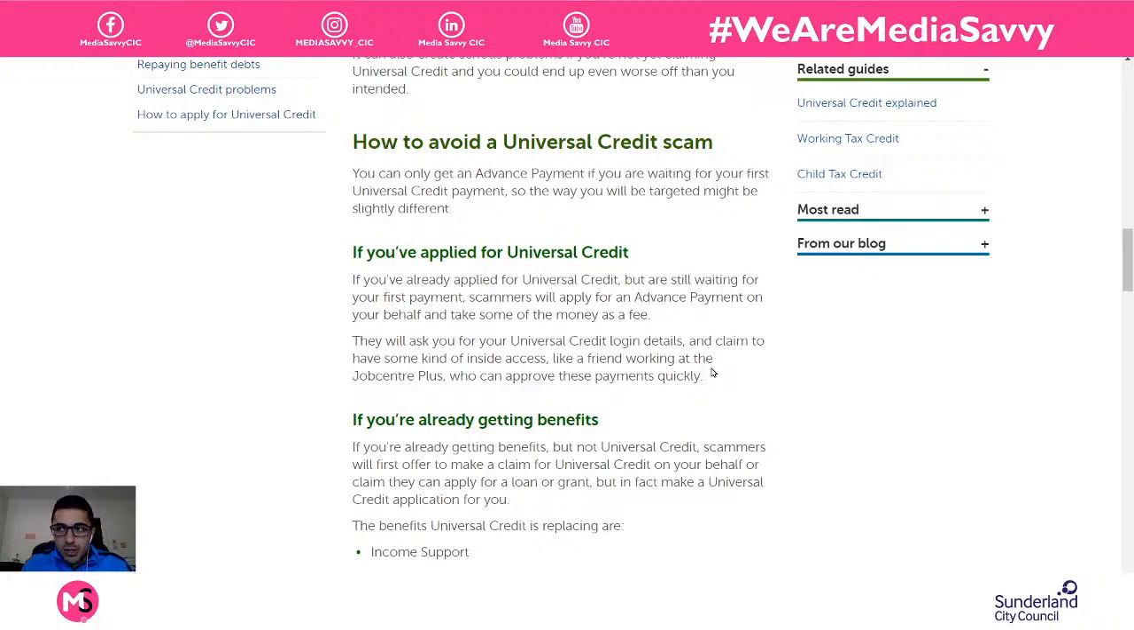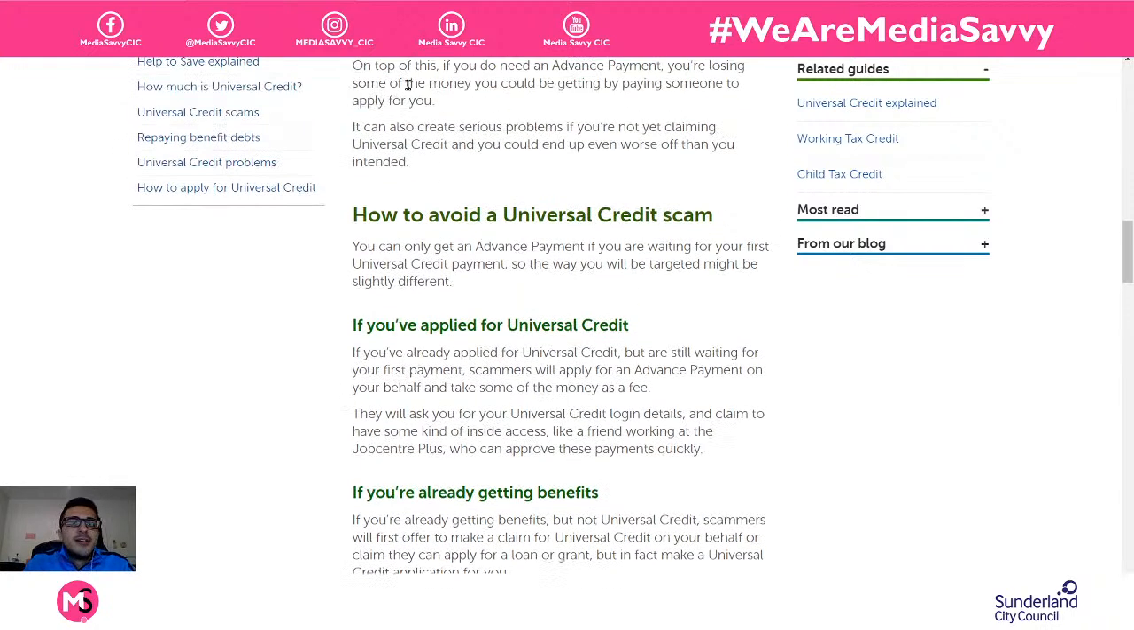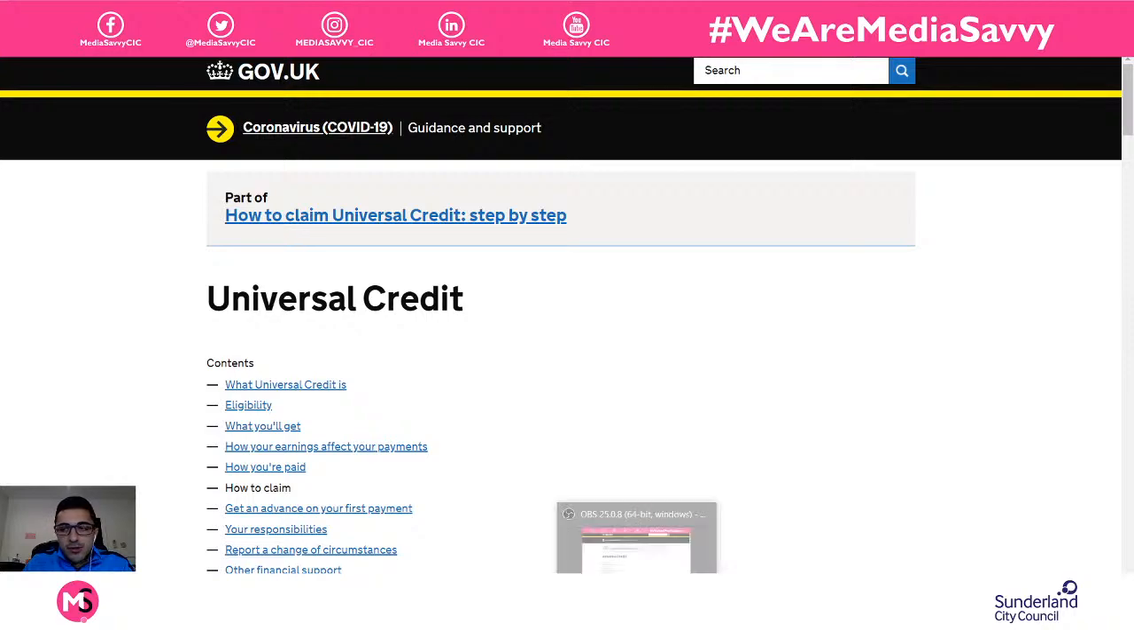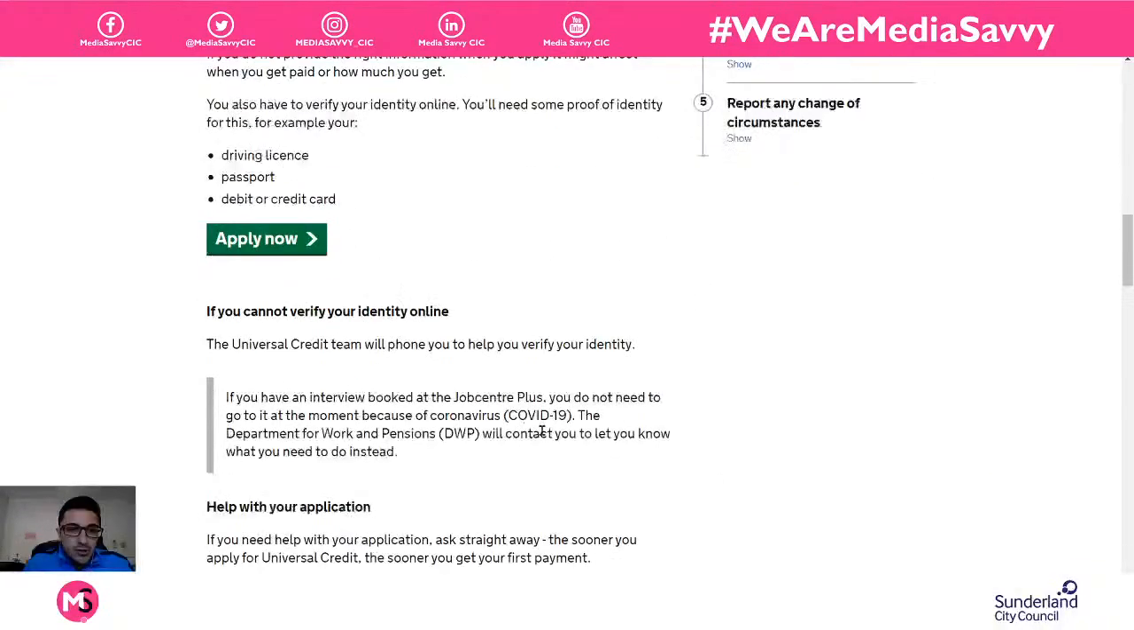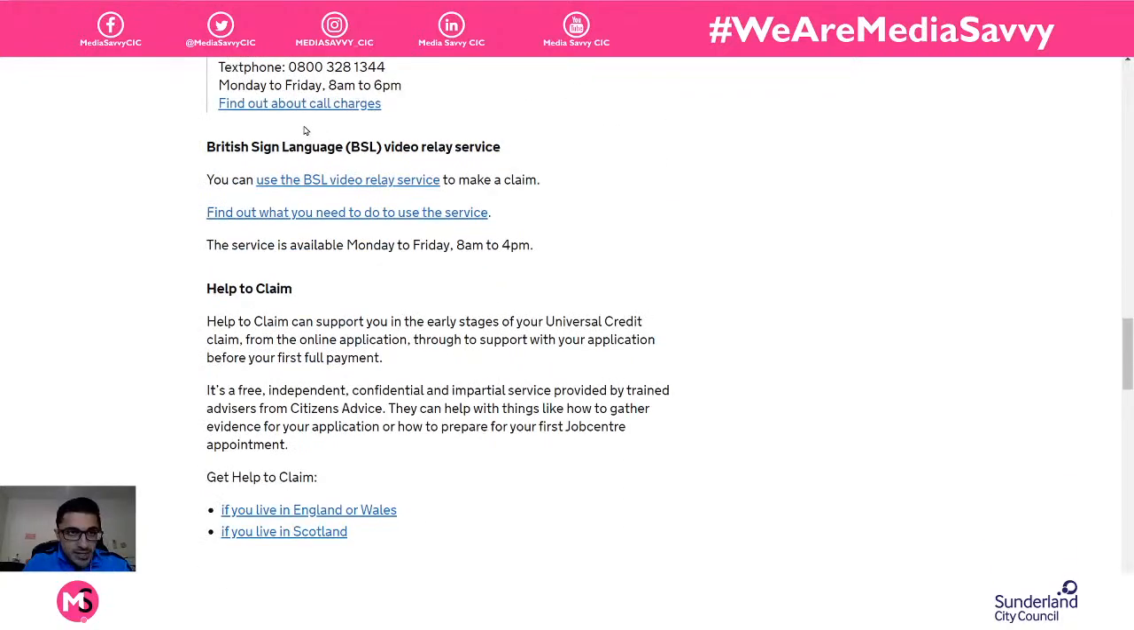And if you were to go into the job site, I think they'd get you to log in, but they wouldn't take your username and password. They'd get you to sign in on a computer while they weren't watching over your shoulder. So just be aware of that with the universal credit stuff. And again, there is this step-by-step guide on the website, so I'll pop that link in the chat.